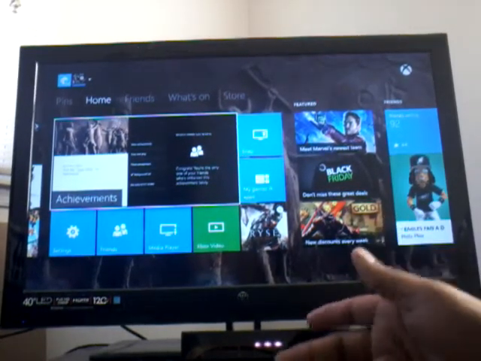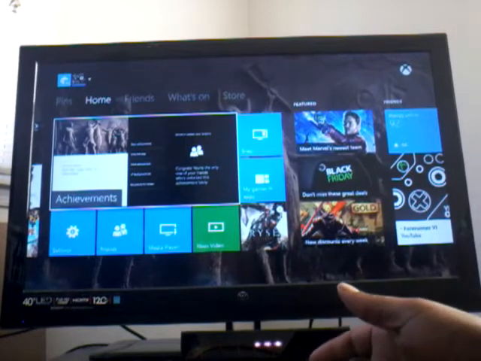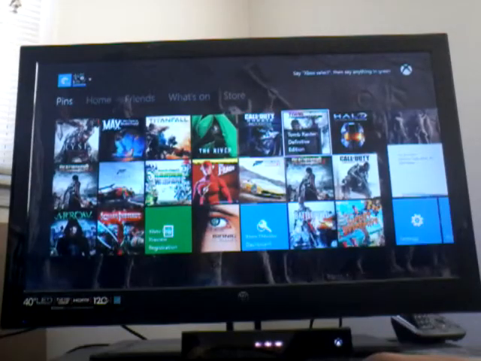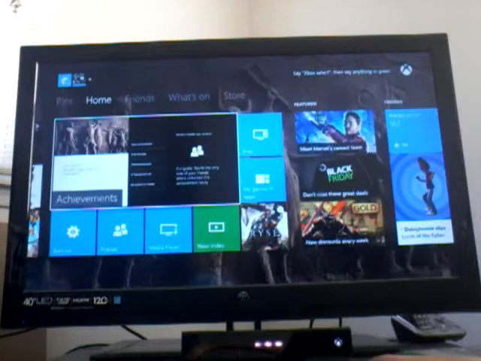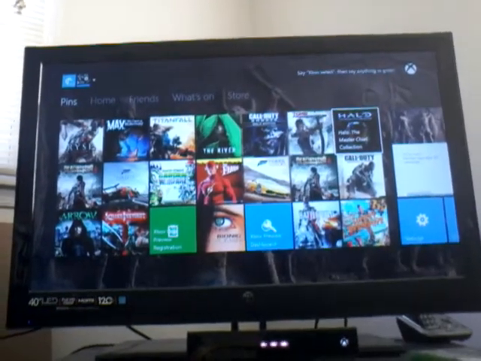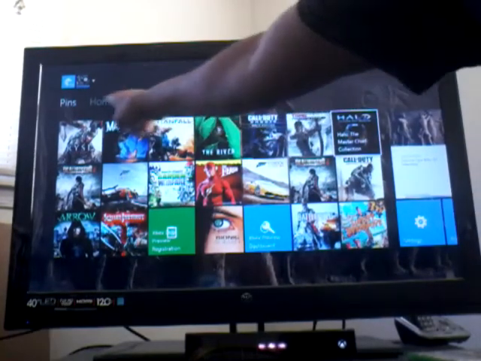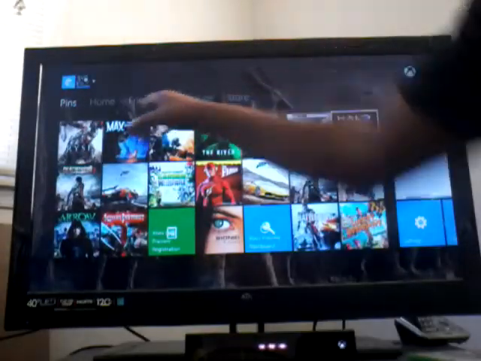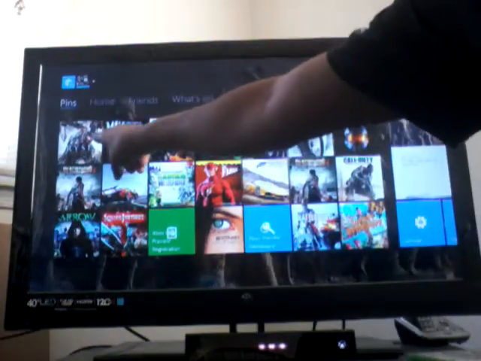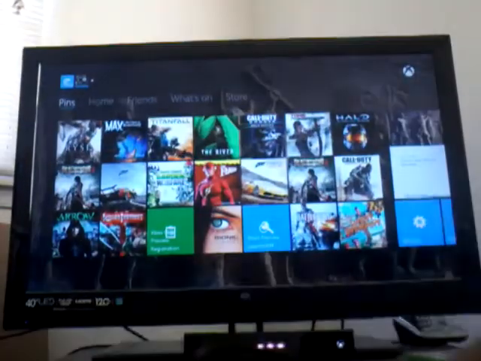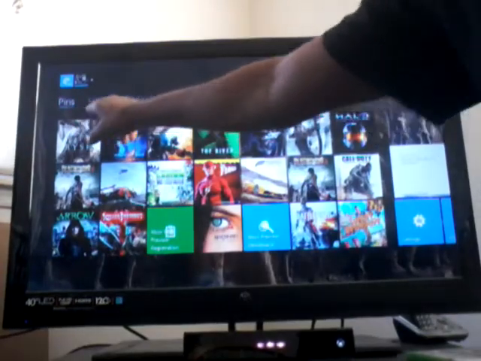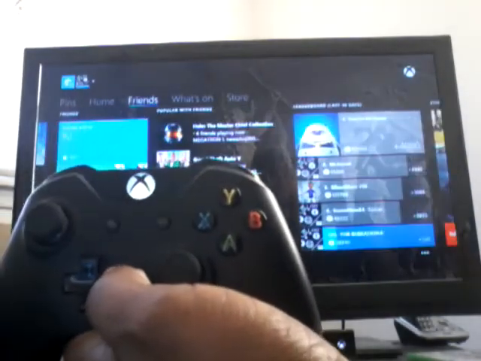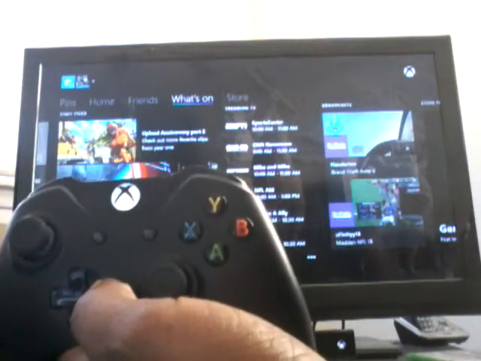Now, one other thing I'm going to show real quick is for those people who have trouble understanding anything about the xb1. This is something that would be really good for you. As I explain in a lot of videos, up here, you see this writing up here. Of course, you use the directional pad or the analog stick to get up here. Right now, you'll see the blue line, well, I hope, because my camera is not that great. But anyway, there's a blue line under pins. If I go over, it goes to home, then to friends, then to what's on, then to store.